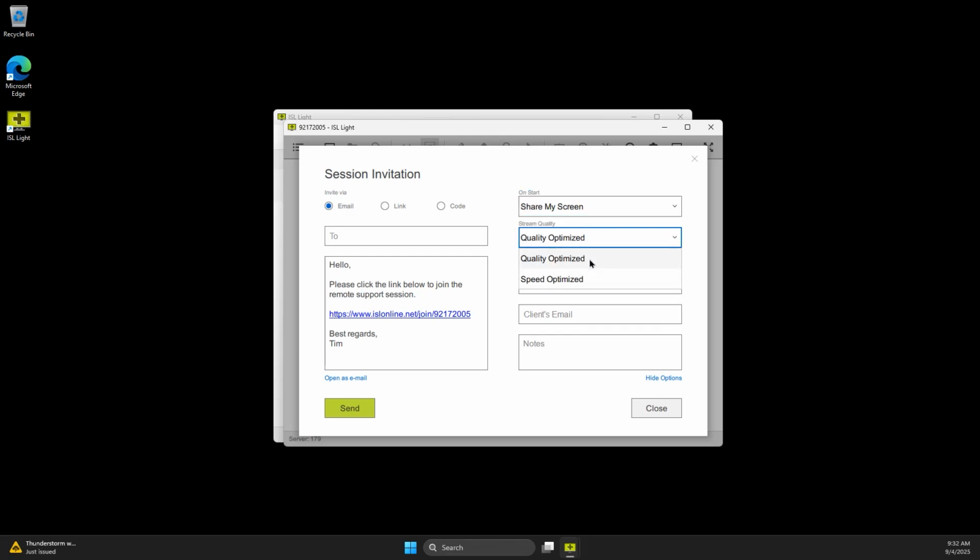And then here we have some quality options, prioritizing quality, prioritizing speed, all depends on the internet connection. And since I'm sharing my screen with the customer just to show them something, I'll go ahead and leave keyboard and mouse control disabled. Don't worry, they can request it later. Finally, I can fill out the report information if needed, such as the session name, the client's email, and notes.